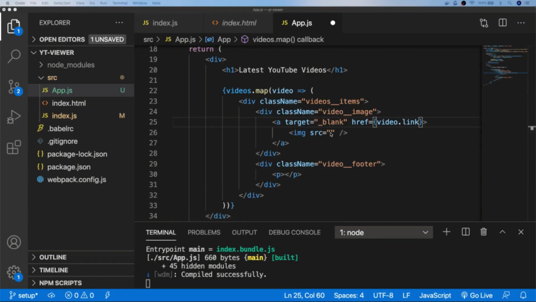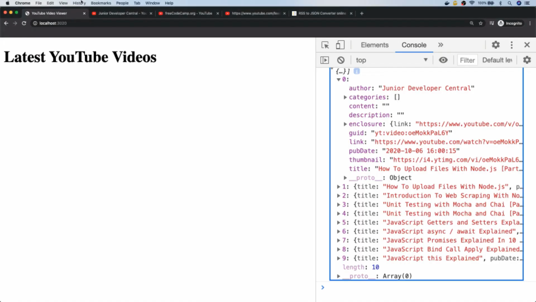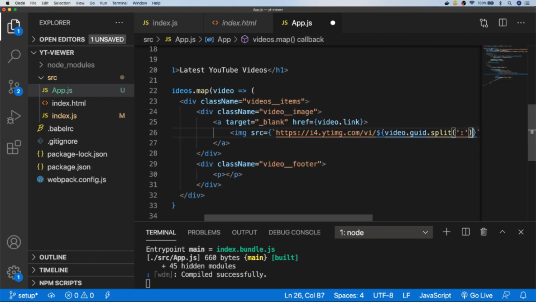So the next thing we want to do is fill in this source property, and I'm going to create a new string in here, and I'm going to point this to a specific YouTube URL. So this is i4.ytimage.com. This is a service that they use for their thumbnails. Then after this vi section is access the video.guid. And if we look in the console again, this GUID is a representation of the video. So we've got this prefix of yt video, and then this is the unique ID of the video on YouTube. And this is what we want to use to generate the thumbnail. So here I'm just going to split that string via the colons that separate all the bits of data.